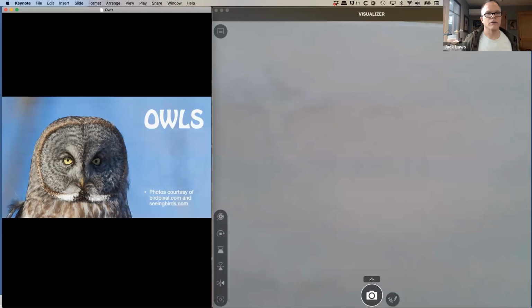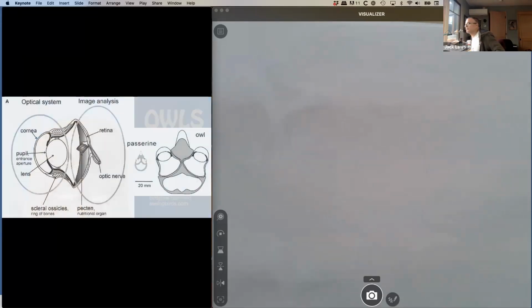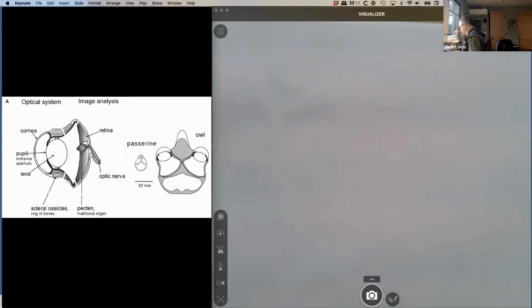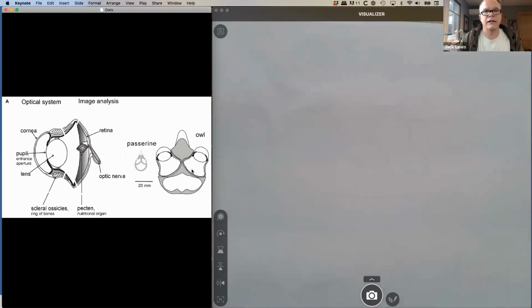Here we go. Let's start with a little bit about the windows to the soul of the owl. We've got these wonderful owl eyes. Owls have huge eyes. If you see this diagram over on the right-hand side here, this area in the back is where the owl's brain goes. This whole part in here, this is how big the eye space is for owls.